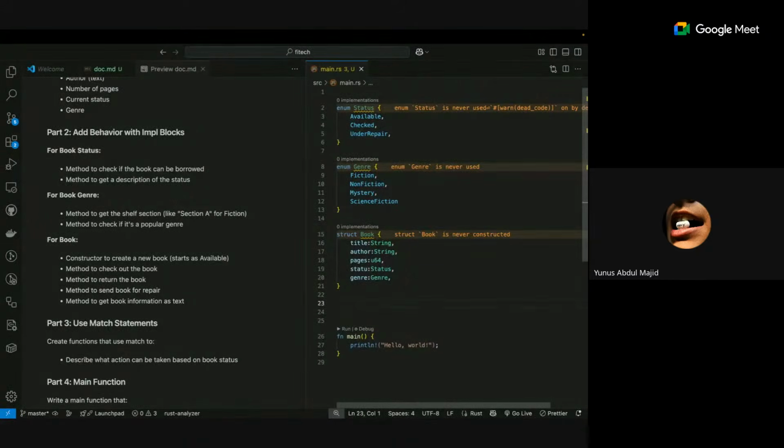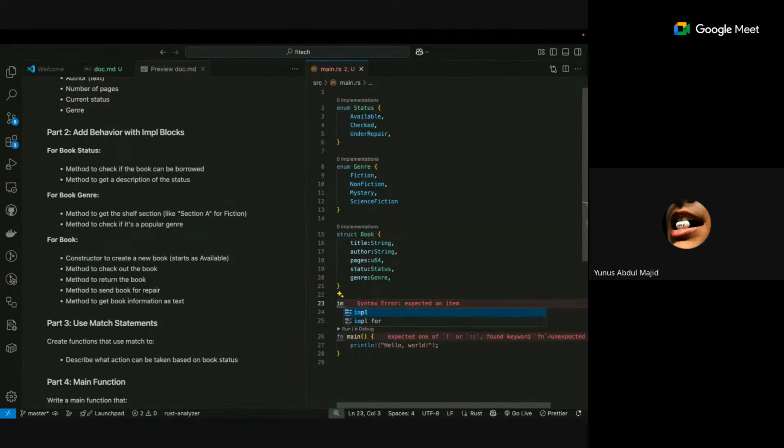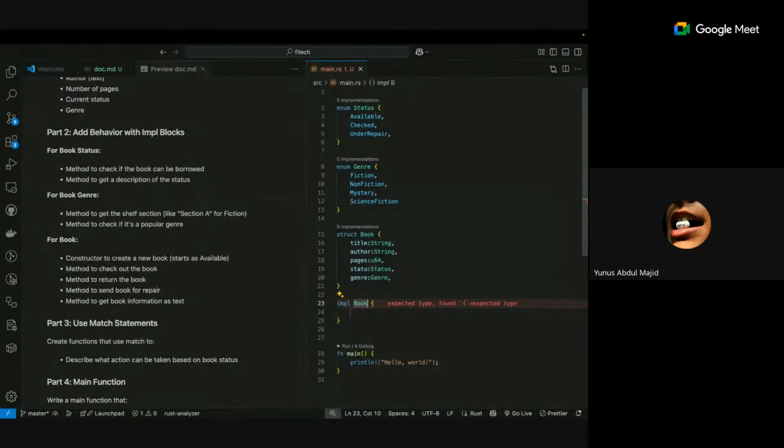Basically, like I said, the implementation block is where we write all the functions and all the logic about this book: the logic to construct a new book, to check a book out to someone, to return it, and all of that. We are going to make use of the implementation block. To do that, use impl, which stands for implementation, then Book.